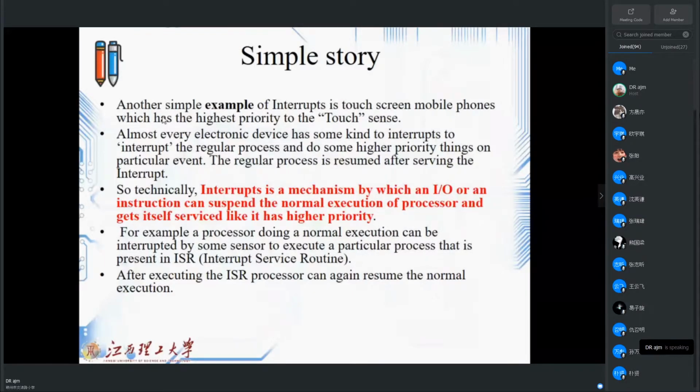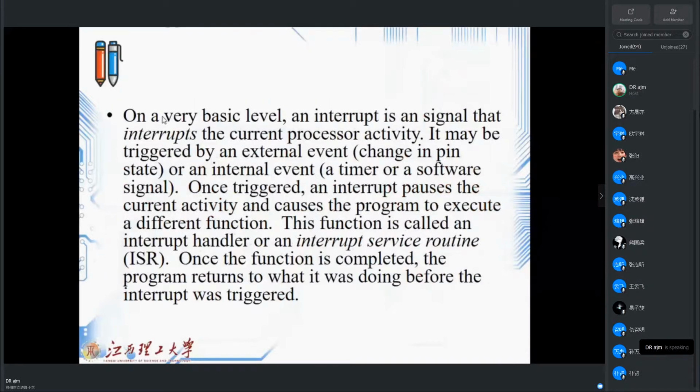I have an even better example if you want to know. Suppose you are waiting for some guests to come to your house. We have two options. One is that you can sit near the door and every second, every millisecond, every microsecond, check the door to see whether the guest is coming or not. This is one possibility for doing this hosting work.